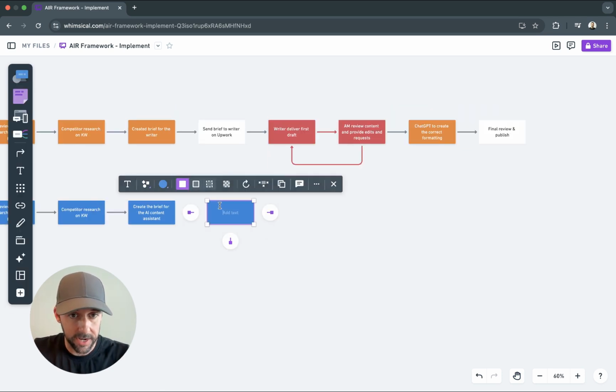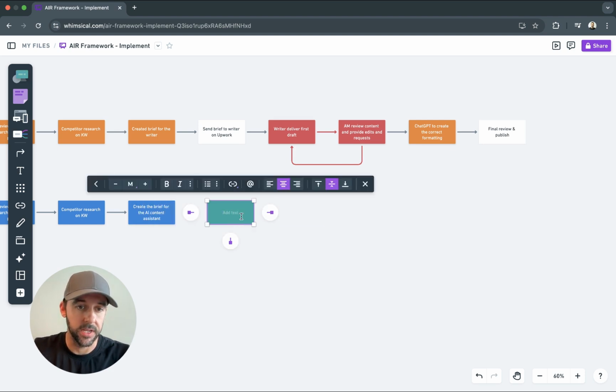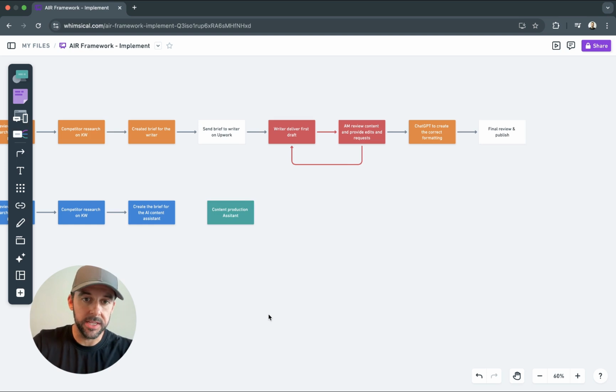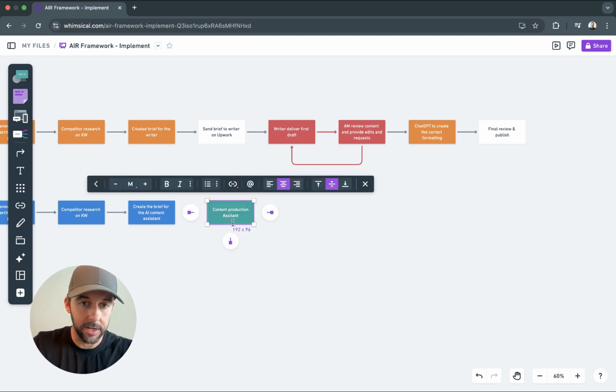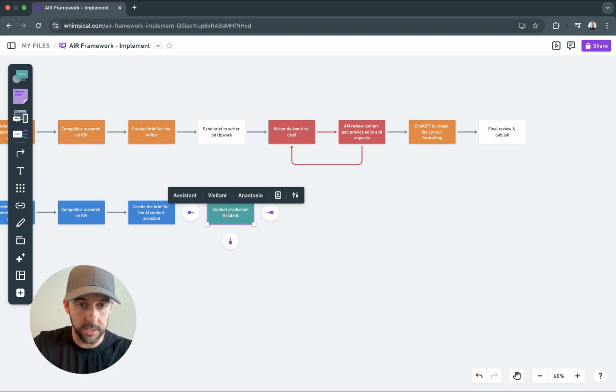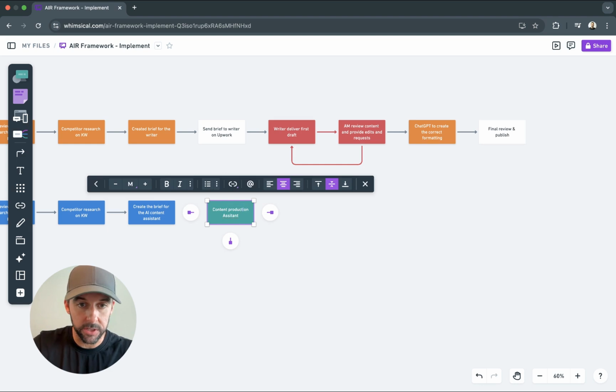That brief would be fed into, and we're going to mark these as green, as these would be the AI assistants or the automations, a content production assistant. And that would be a custom GPT that we've built with a highly specific set of instructions for whatever the business is and whatever the type of content that's being produced is.